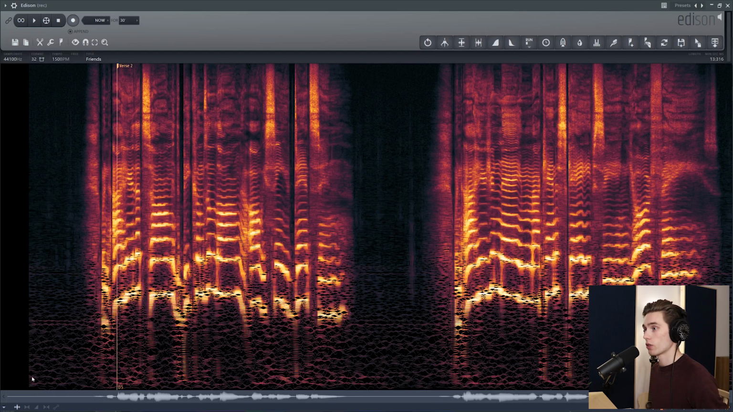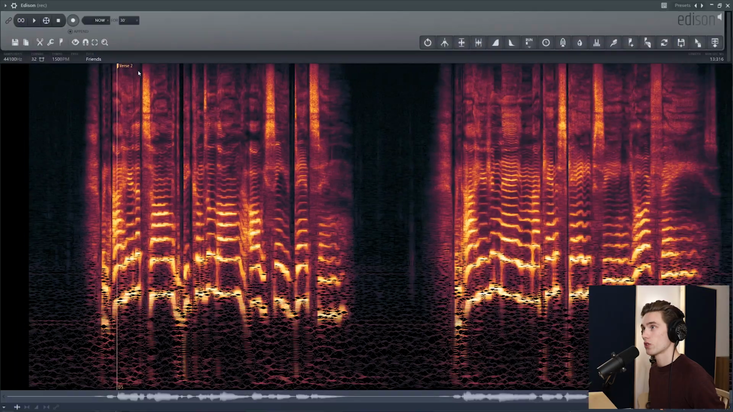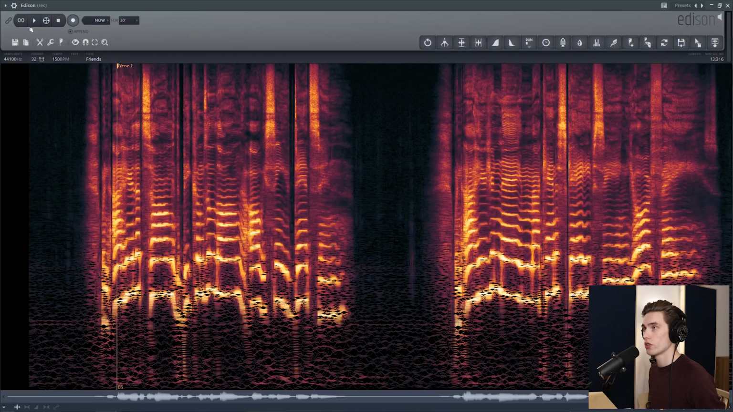Now in this plugin, along the bottom, left to right, we have time, and bottom to top, we have low frequencies at the bottom, high frequencies at the top here. So we have all the harmonic content in these bars here. These are your singing notes going up and down. But at the top, we have these S's, these sort of orange bars here, and we're going to remove these using the Edison. If I just quickly press play.